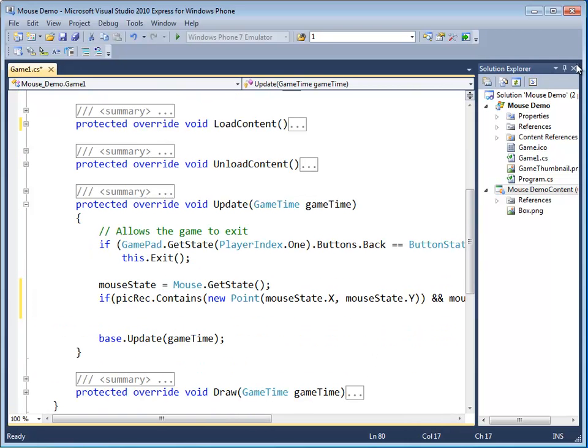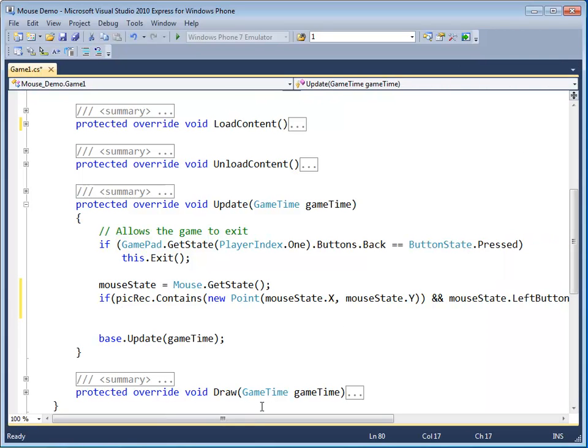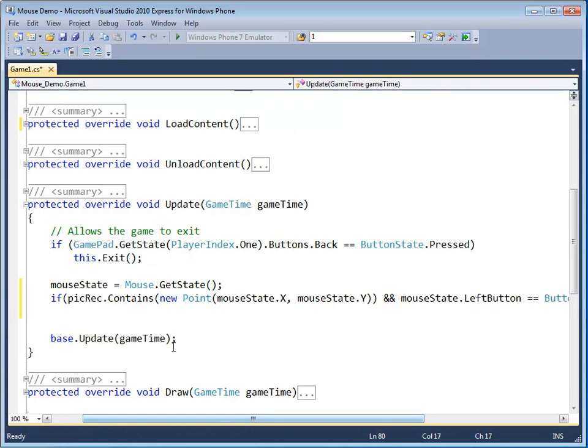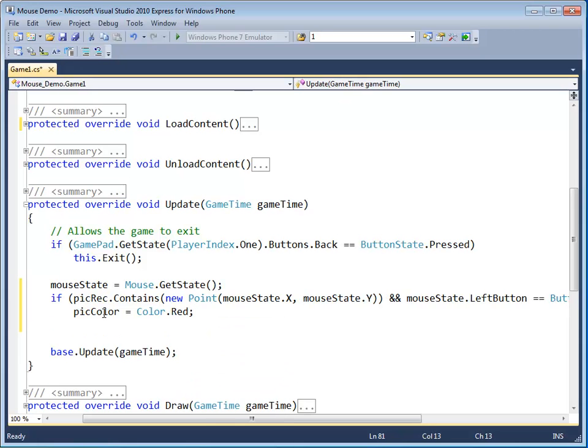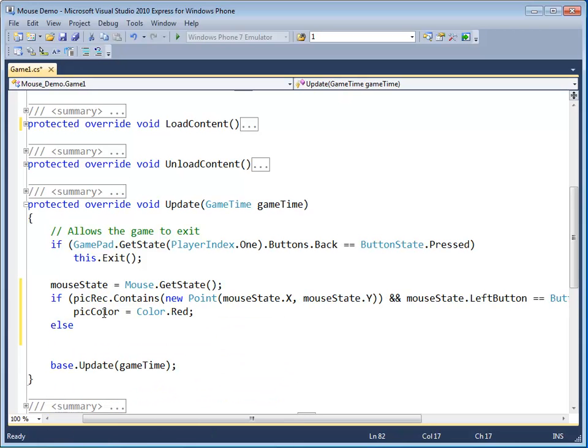All right. Now if all that's true, we're going to change the pick color to red. If that's not true, meaning the mouse is not on top of the box and the left button is not being pressed, we want the pick color to stay as white.